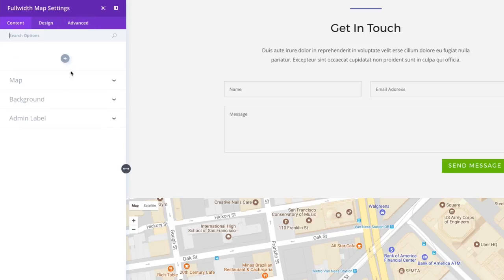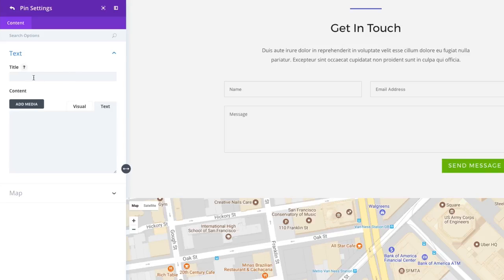And now let's go ahead and add our first pin. So under the content tab, let's go ahead and add our first pin, and then it pops up this pin settings. And let's go ahead and toggle open this text section here. We'll call it company. And then we'll just add some mock content here. Call this company info. It could be maybe an address or something. Phone number.